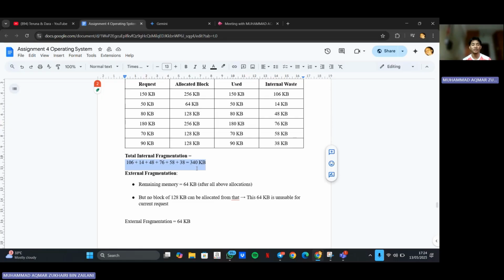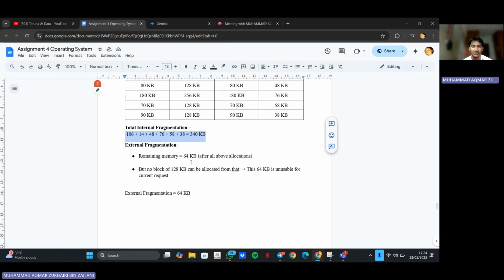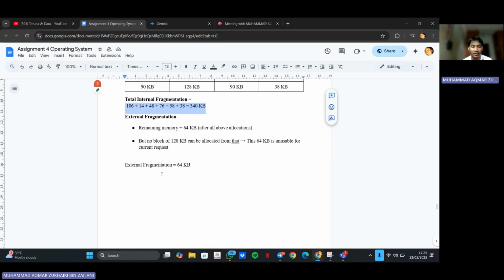So we got the total internal fragmentation is 340 kilobyte. The external fragmentation, like I said, is the waste outside the allocated block. For the 128 kilobyte request, there is only 64 kilobyte of remaining memory, but the 128 kilobyte cannot be allocated from that. So this 64 kilobyte is unusable for the current request, and it becomes the external fragmentation, 64 kilobyte.